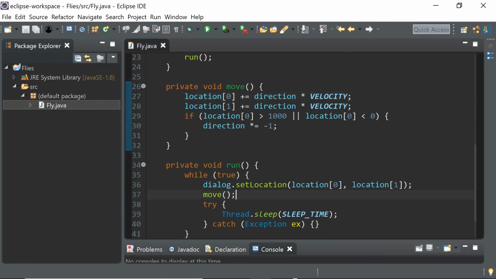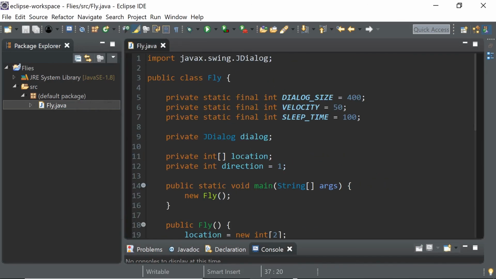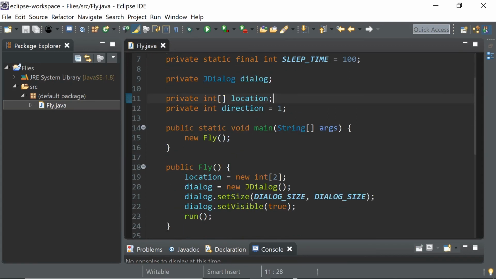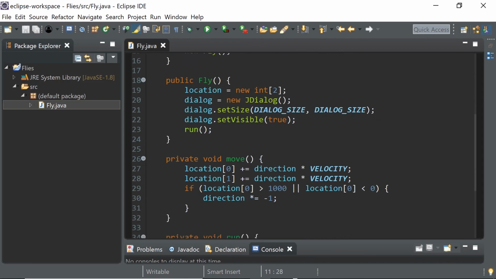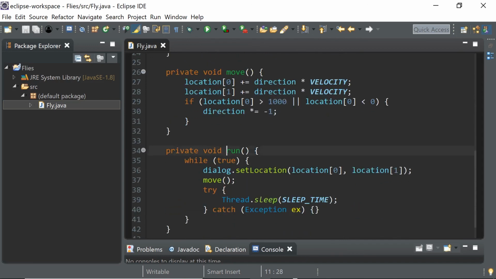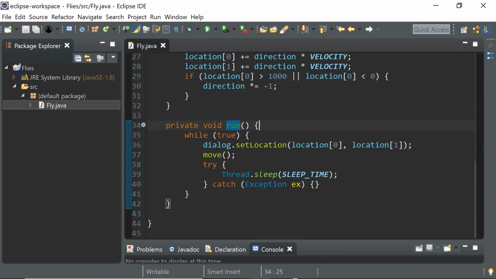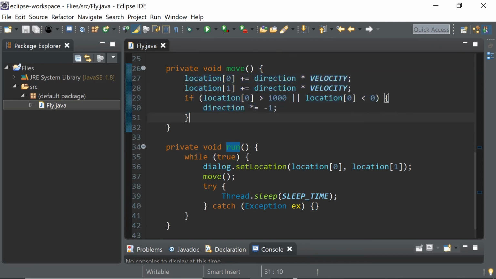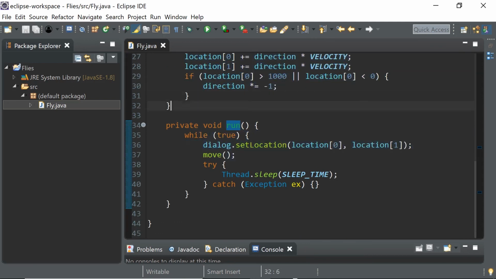So the advantage here is we made the location an instance member, which makes sense because it is a property of this class, but that also allows us to modify it in a method external to the run method. And that means that we can have this more complicated logic without cluttering up this loop.